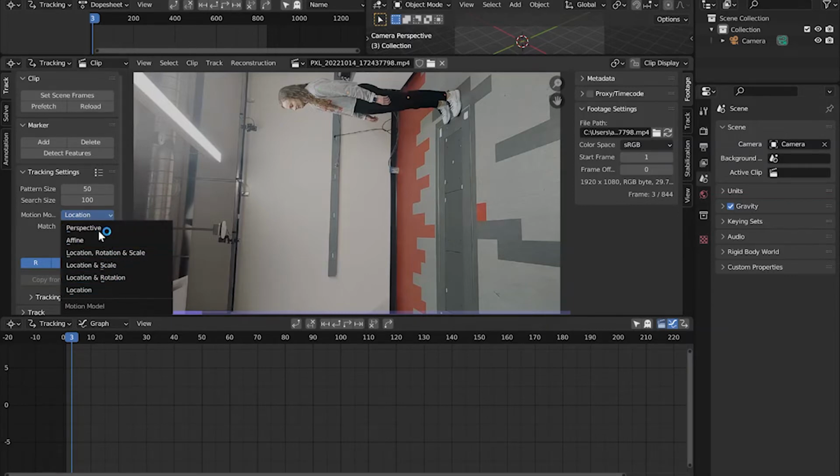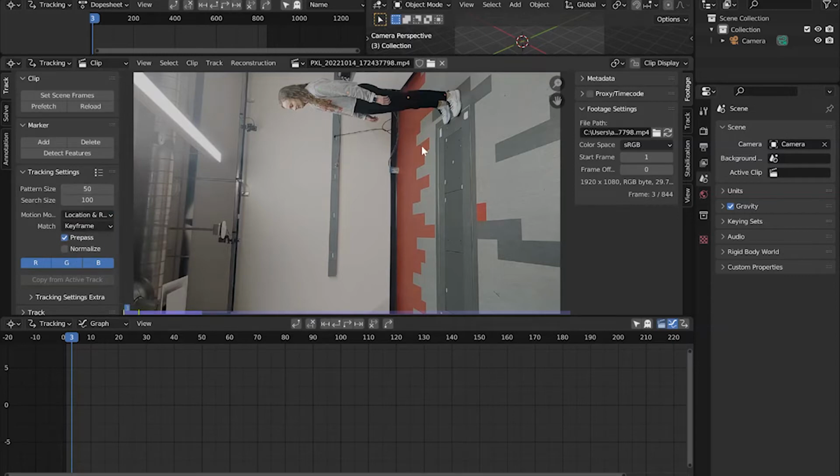Then we can look at this thing where it's like, what do you want to track? Do you want to track location and rotation of that object? Or maybe the object changes size, so we have to do location, rotation, scale. It says that the tracked feature can do anything. It can move, it can rotate, it can get bigger or smaller. Let's do location and rotation, and if that doesn't work, we can go to location, rotation, scale.